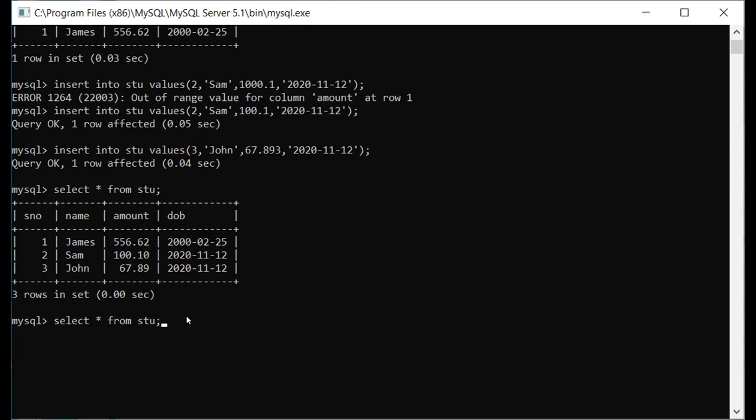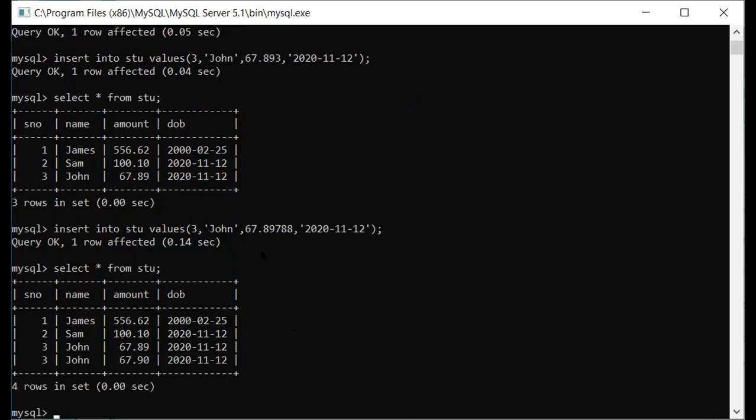Okay, and one more thing, suppose I wanted to, if I'm writing something like this, okay, working perfectly. Now we have to check whether it will round off or not. So we will be checking something like this, select asterisk from STU. So see, what you have to see over here, 0.89 is converted into 0.90. It means it is rounding off your number. And after rounding off, it is actually showing you the value with 2 digits only after the decimal point. I hope this point is clear.